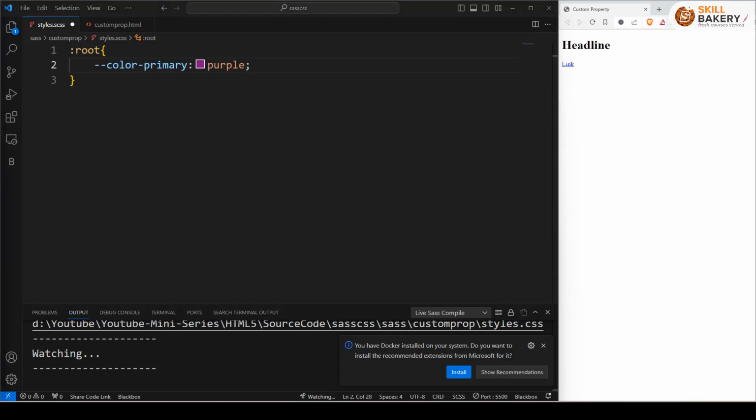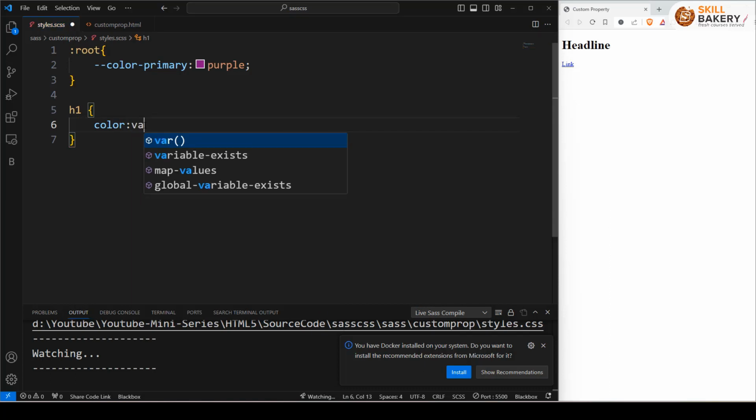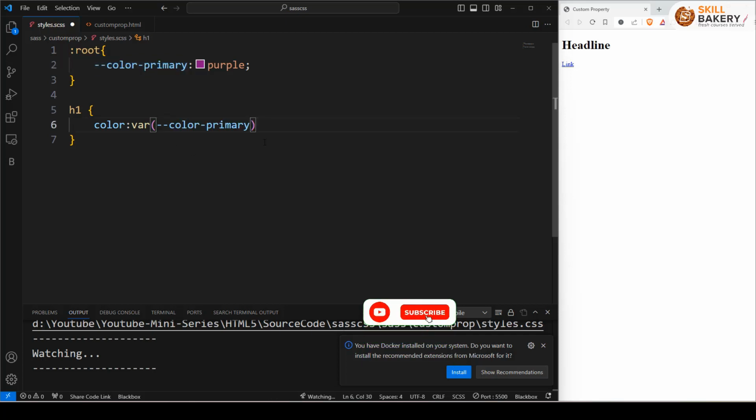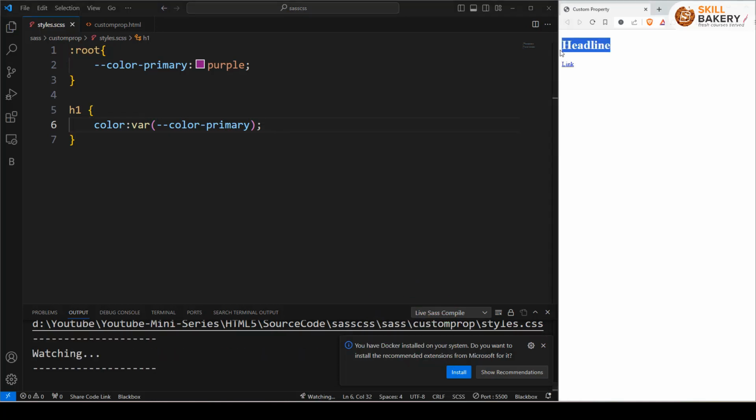say purple. Now to apply this, we'll be making use of the h1 tag. So this color-primary that we have defined, we'll be applying this on the heading tag. So for that we'll say h1, and then inside it we will be making use of the color property, and here we'll be making use of this variable that we have defined. And to use that variable, we'll make use of the var function, and inside that we provide the color-primary. And here let's save this, and now you'll notice the headline is coming over here in purple color.